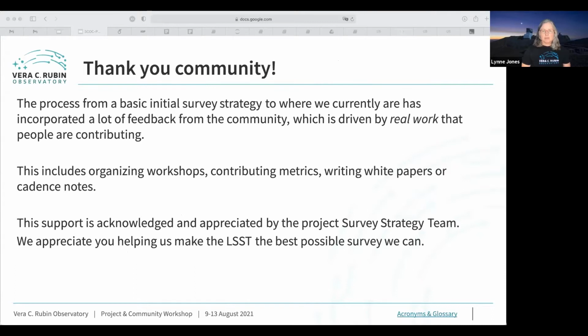So the simulations we'll talk about here today are stage 2, or basically phase 2 of the process with the SEOC. These are building on community observing strategy plan, the 2018 white papers, and the cadence notes. And these are all things that the community has contributed. In addition, it's building on metrics that the community have written and contributed. So I just would like to take a moment and say thank you to all the members of the community that have contributed to this work. This does reflect real work by the community, and we appreciate it very much. This is all help that is going to make the LSST the best possible survey that we can.